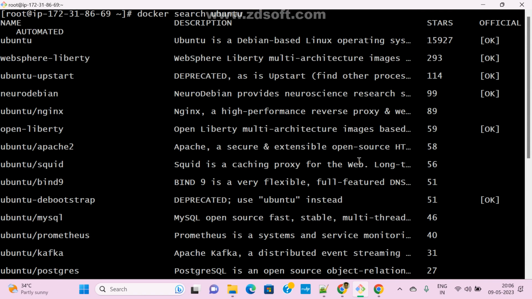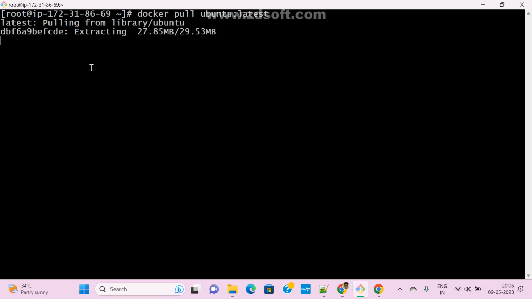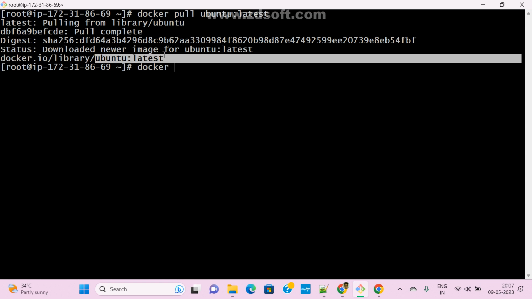Now if you want to pull the image, what is the command? docker pull and the image name, ubuntu colon, or if you want, we can give latest also. Today in an interview they asked one question. docker pull ubuntu, or I am giving latest. Now see here, it is downloaded. Which image was downloaded? Latest only.